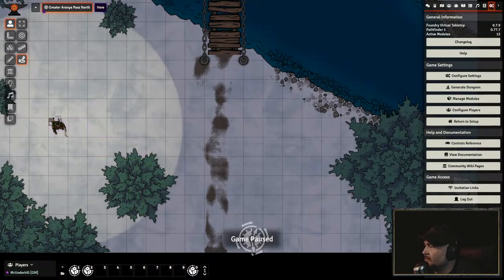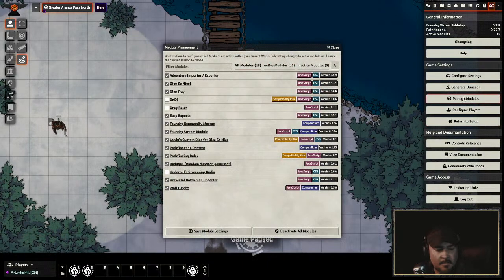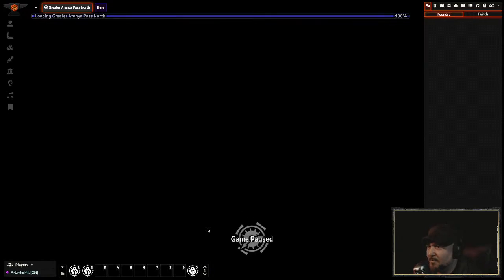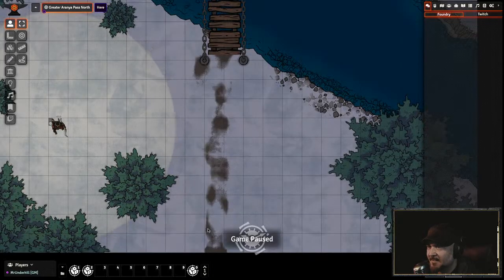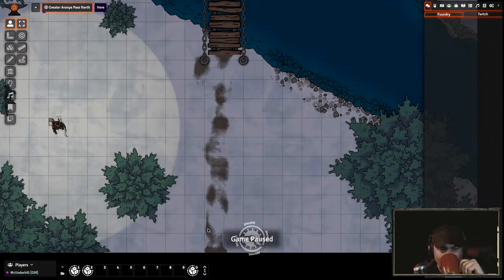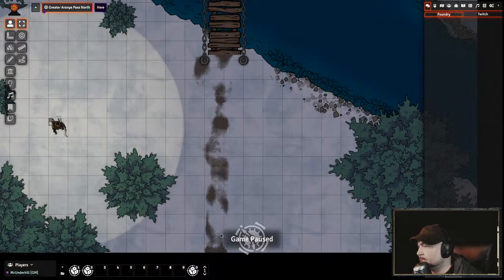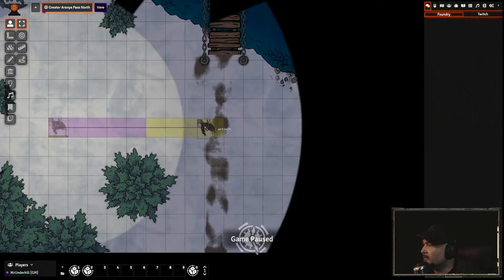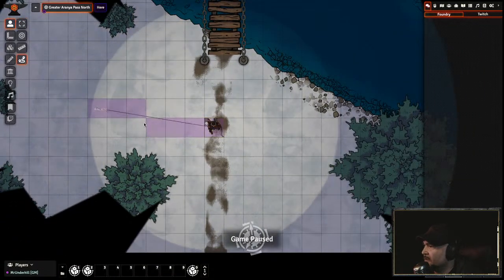Now, there's no option to automatically move. Now I wonder how they work side by side with our other module here. So let's go ahead and put Drag Ruler back in. One annoying thing about Foundry is that every time you redo modules, it refreshes the screen. It's all right, gives us some well-deserved downtime. So, there's our Drag Ruler.